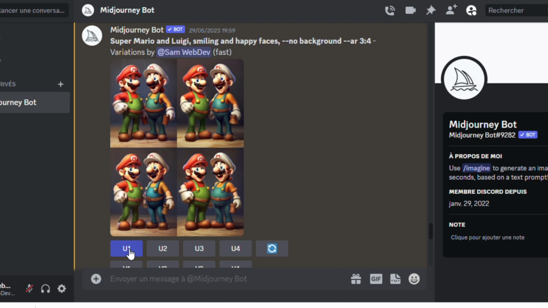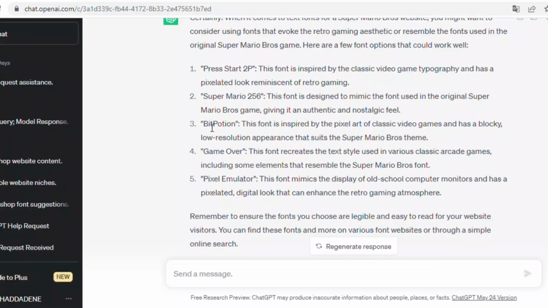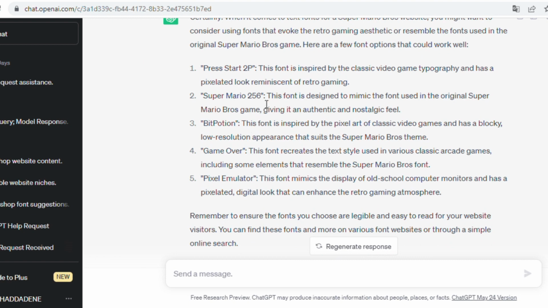I click on U1, which means upscale the first image. I don't know which one to use yet, but I think it's gonna be this one.